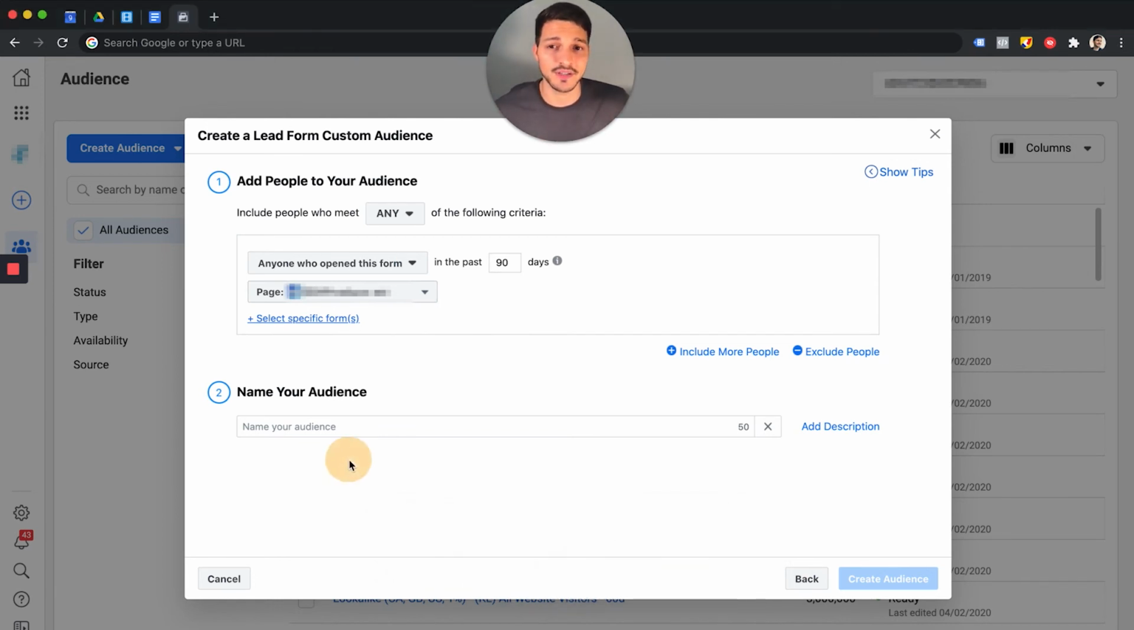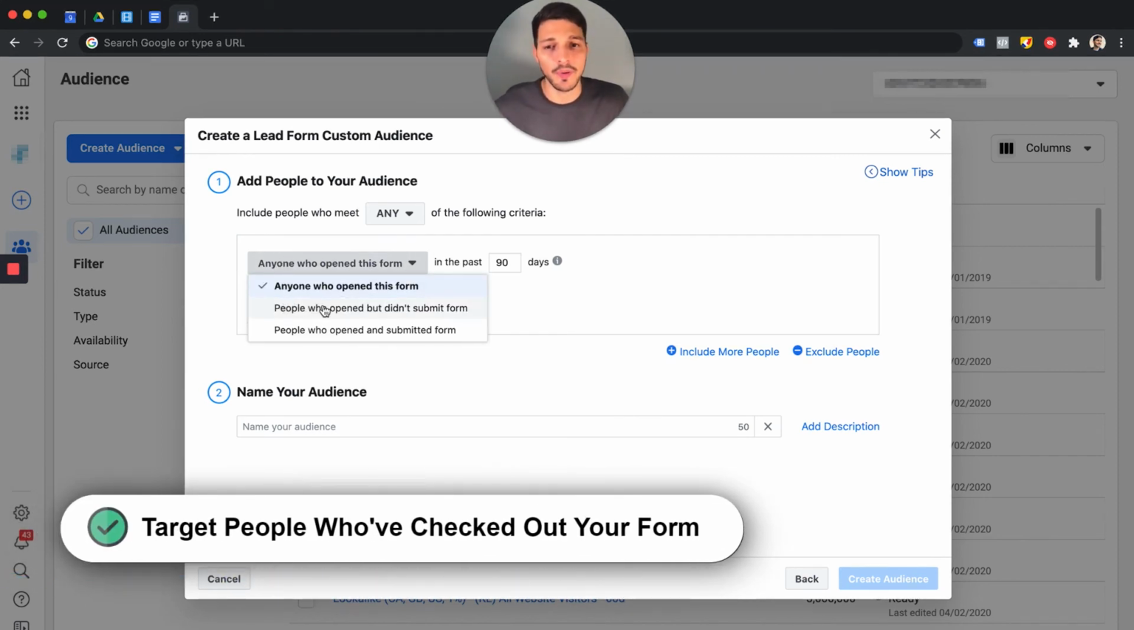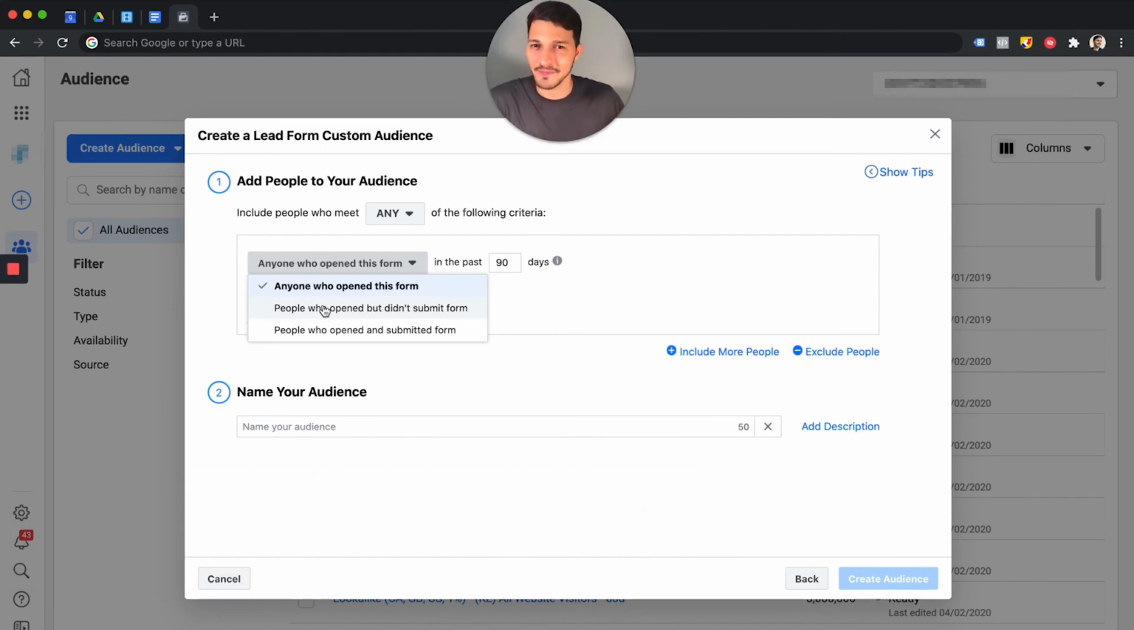And if you are using them, you can actually retarget people who have checked out the form. So for example, you can retarget anyone who has opened the form but didn't submit. So these are people, again, going back to our previous audience where we're saying, hey, people that went to the pricing page or the About Us or case studies, they're clearly on the fence and they're thinking about it, right? But they didn't actually take the action.